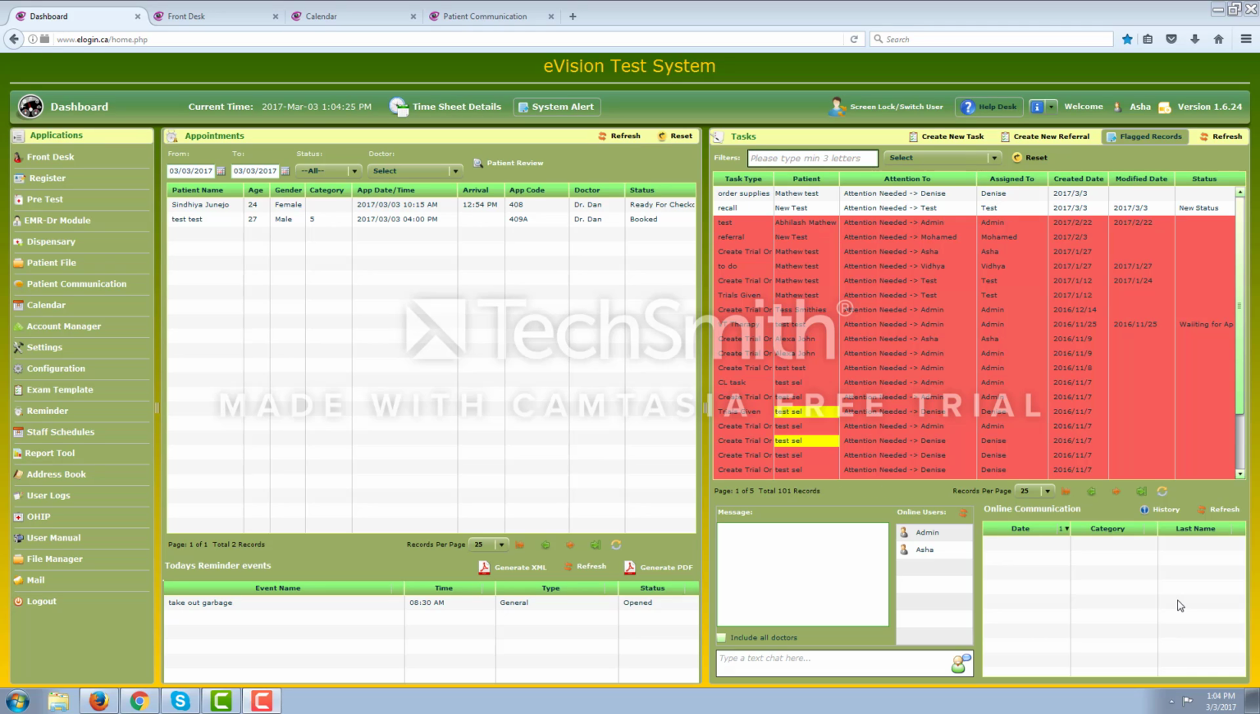Some of the modules that have updates coming in are your front desk. Changes come in your dispensary, your patient communication, the way you check out. Your calendar has some cool updates coming in. You also have some extra features added into your dashboard, so you can use them as well. I'm going to start out with a new feature that came in eVision.